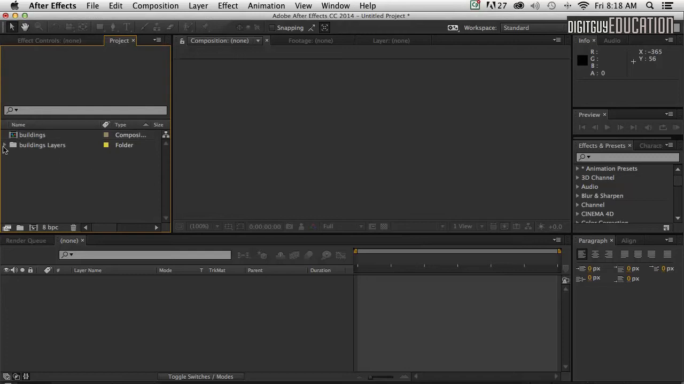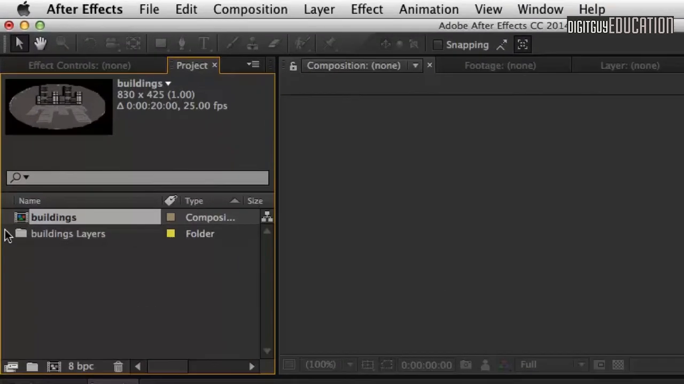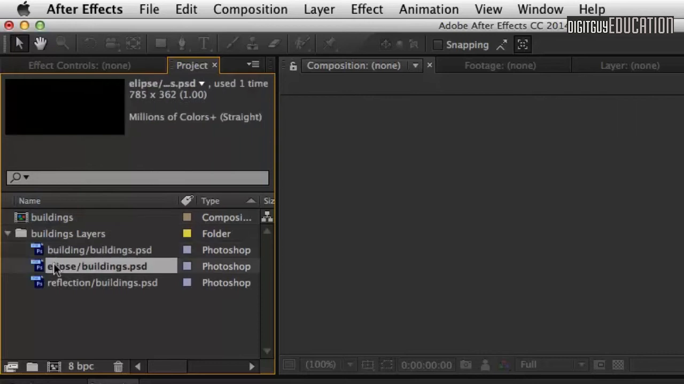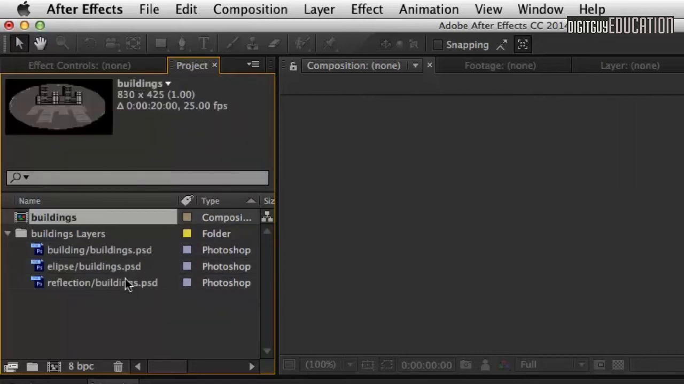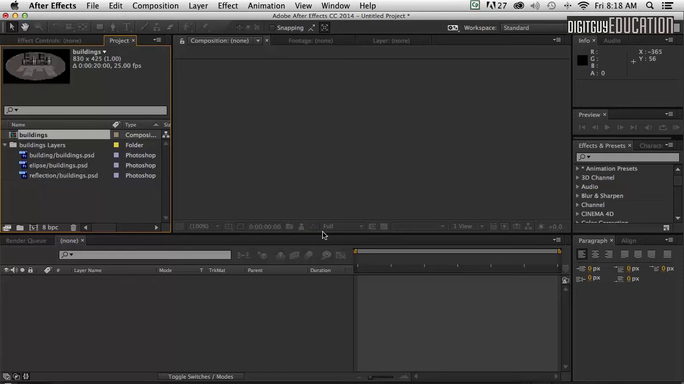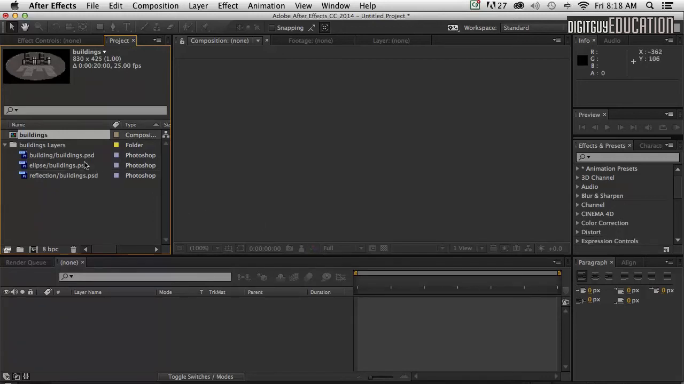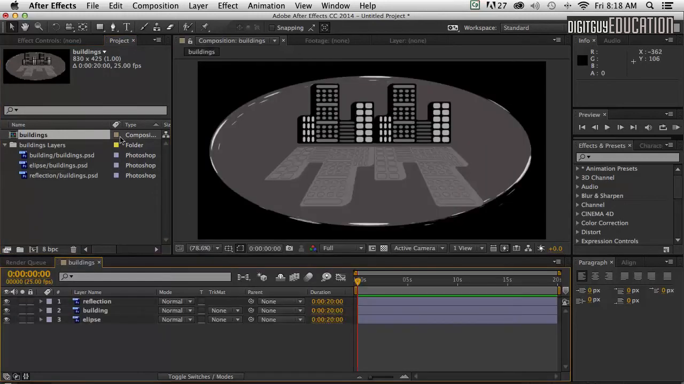Okay, this is what After Effects has done. It's brought in the actual files inside a folder. There's all my layers, and it's made a composition. Thanks very much, After Effects. Saves us the trouble. Now if I double click on this composition, you'll see that now it's been reconstructed.